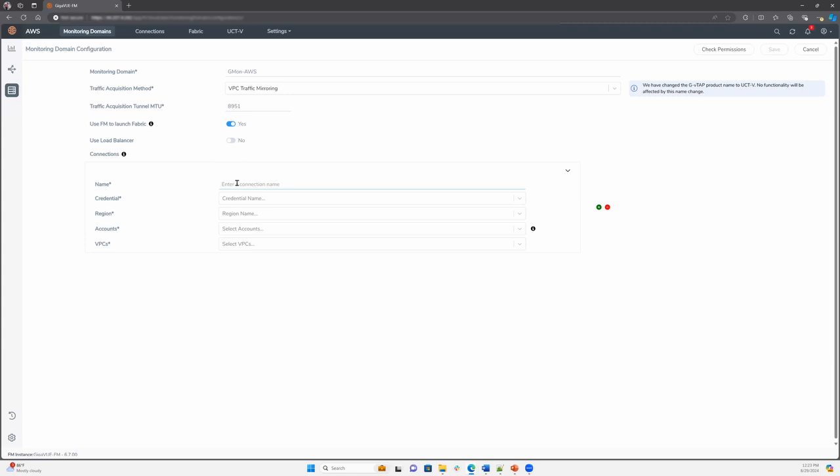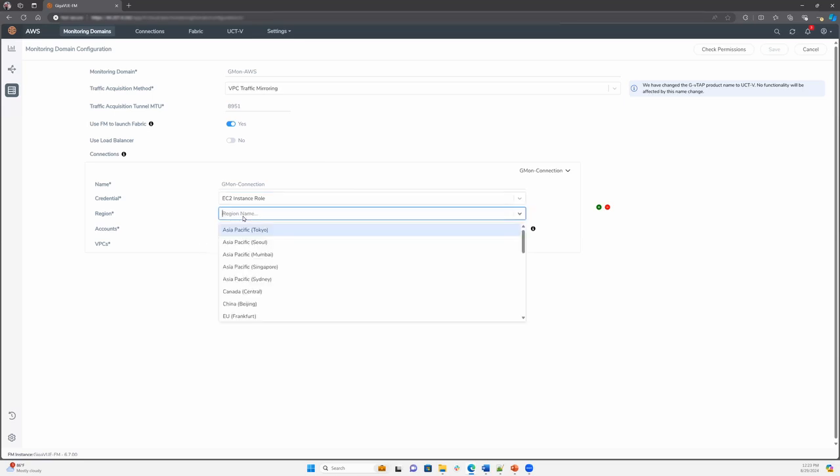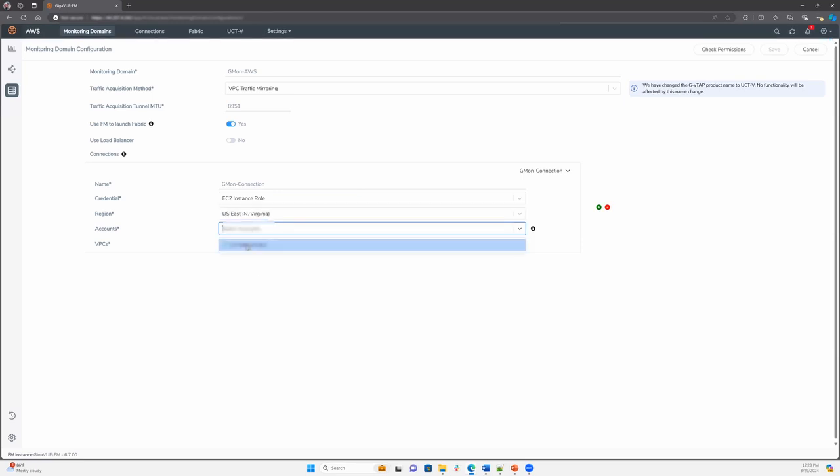I'm creating a connection name, which I am going to call. I've got an EC2 instance. If I had the FM located on-prem, then I would choose create new, and I would actually have static configurations. The region, it's within US East, so I want to go and choose North Virginia. The account, since my IAM policy is valid, it will go ahead and show me the account.